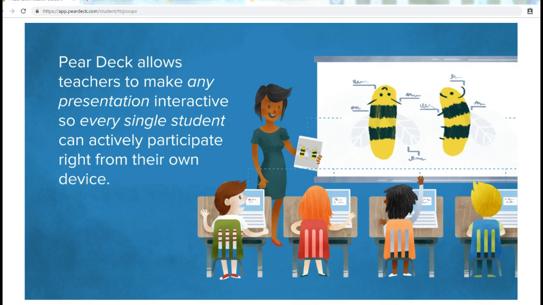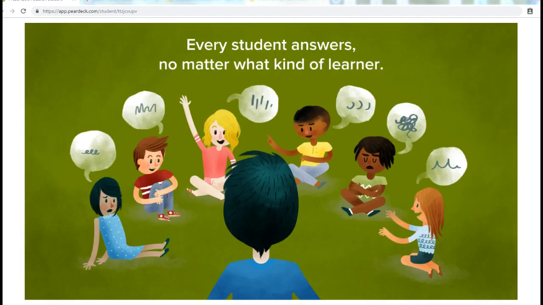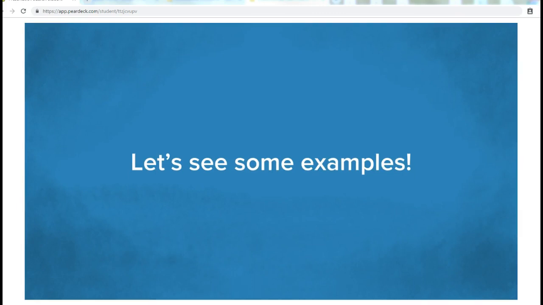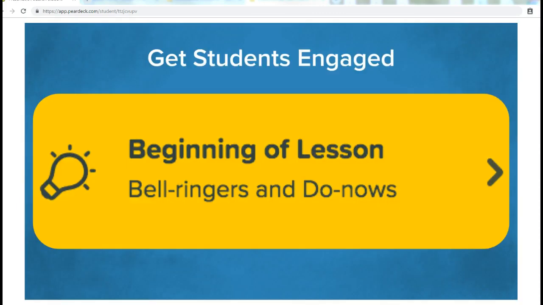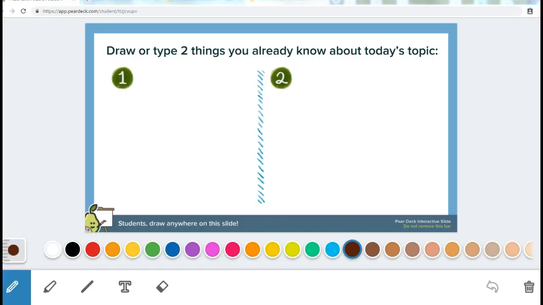But Pear Deck allows teachers to make any presentation interactive so that every student can participate from their own device. Every student can answer no matter what their learning style is. So we're going to see some more examples. These are pre-formed, they're called lesson slides in their slide library. These are beginning of lesson activities at the beginning of your teaching. So it says draw or type 2 things you already know about today's topic.